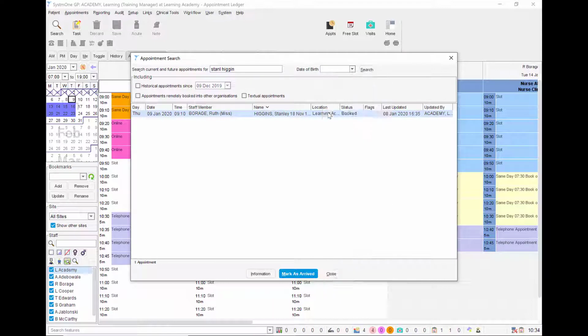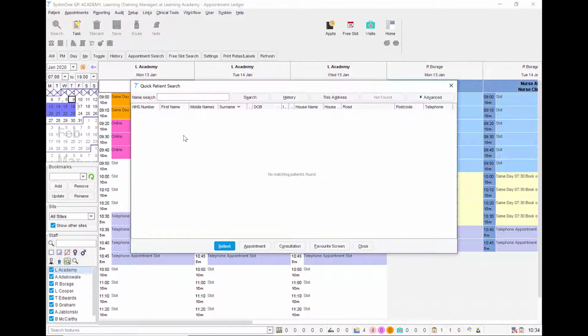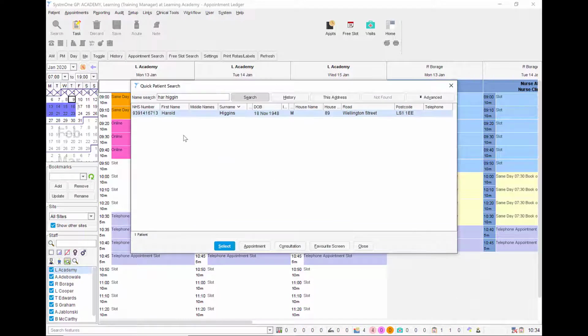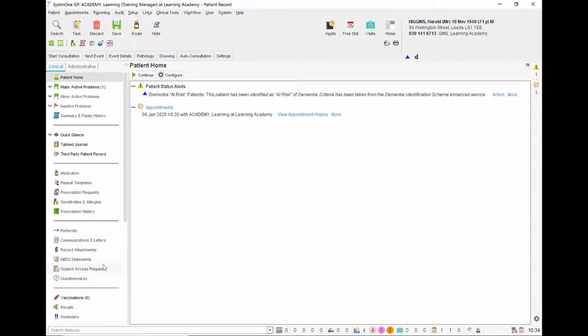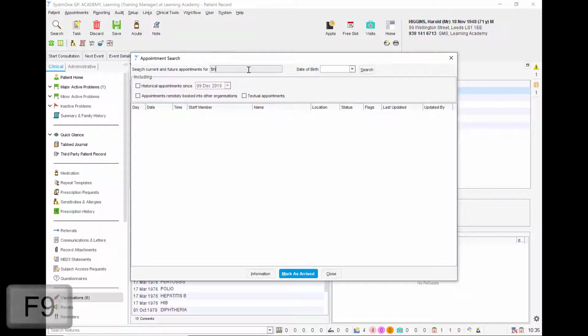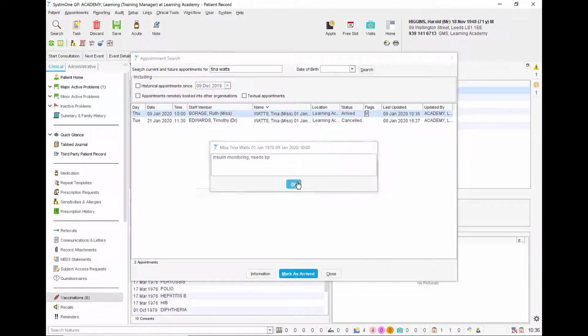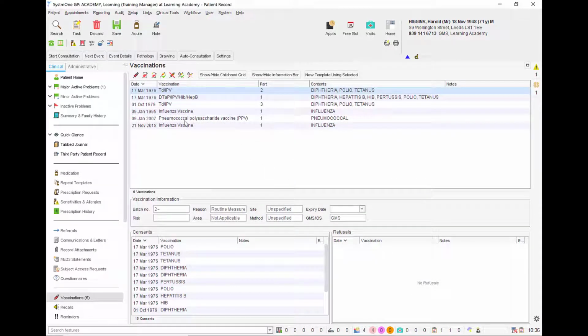Another scenario could be I am on the front desk at a clinic and one patient has asked me to do a printout for their vaccination history, for instance. I am in the record doing this for them, and then another patient lets me know they've arrived for their appointment. Instead of having to stop what I'm doing, I can hit F9 on my keyboard, search for the second patient's name, mark them as arrived, and then go back to printing out the vaccinations for the first patient.